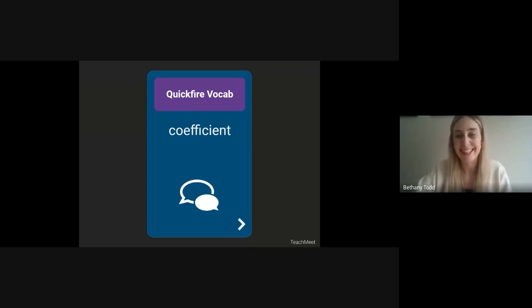There we go. Yeah, so the number that comes in front of the variable. So in Mary's example, the 3 in 3x is our coefficient. Well done. We've moved on to English. So if you all didn't like the maths ones, don't worry. We've got etymology now.